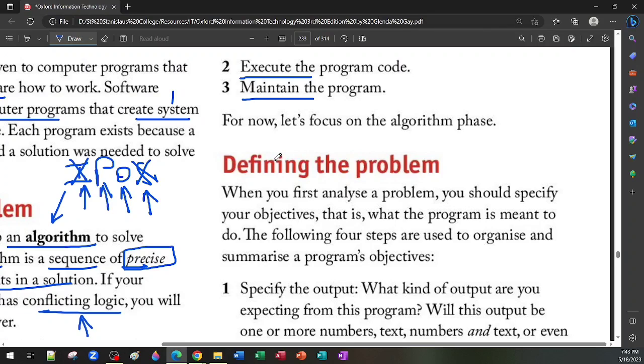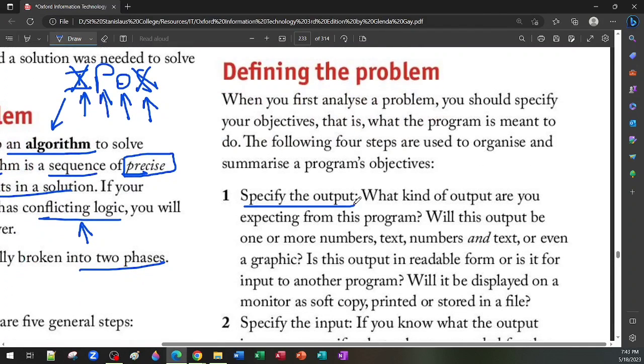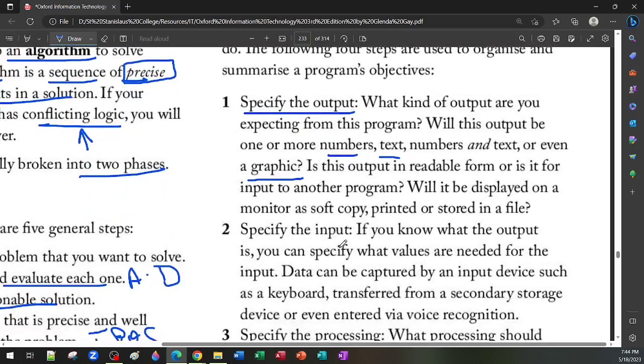All right. So how do you define a problem? How do you explain a problem? I'm just going to summarize all of this here. So basically, you simply have to say what you expect as output from this problem. Do you expect it to be numbers? Do you expect it to be text? Do you expect it to be maybe an image? What do you expect the output to be from this solution?